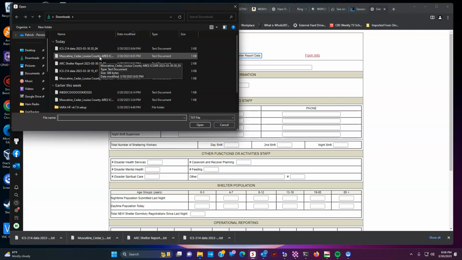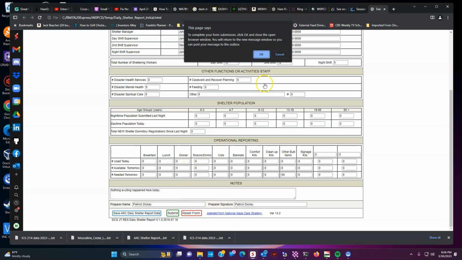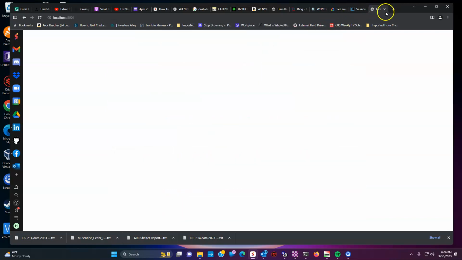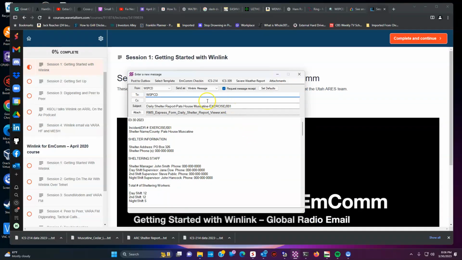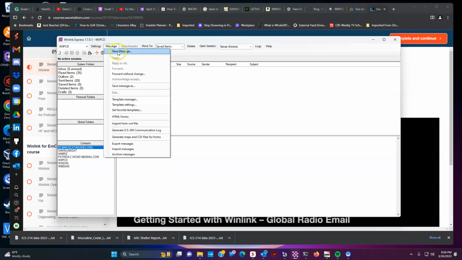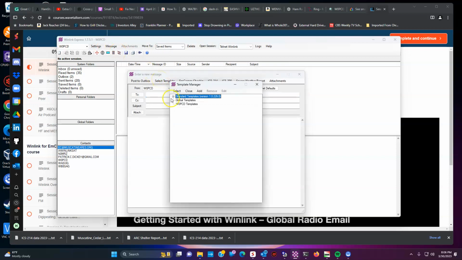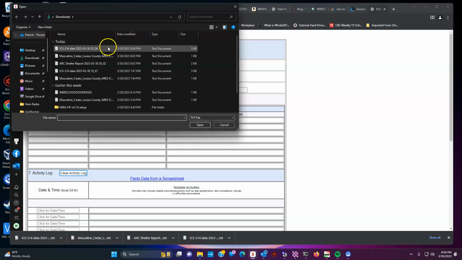I believe it'll be the one called shelter report. Submit it. Close it. Send it. Post to outbox. You cannot load multiple templates. So, do another message, new message, select template, close that. Do my ICS 214, load my 214 data.